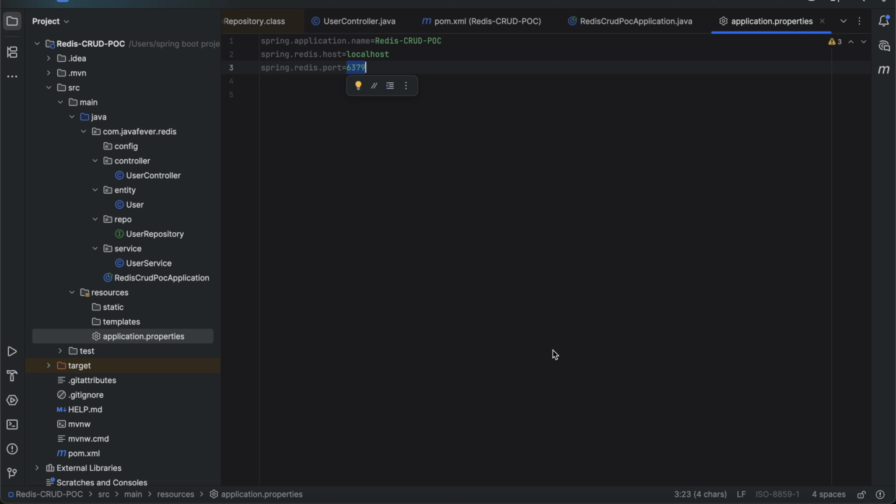Firstly, we have to install Redis. I think you have already installed Redis in your local. If you haven't, then go to the playlist video and you can see how we can download Redis on Mac as well as on Windows, and you can download it and come back. So how can we install it?